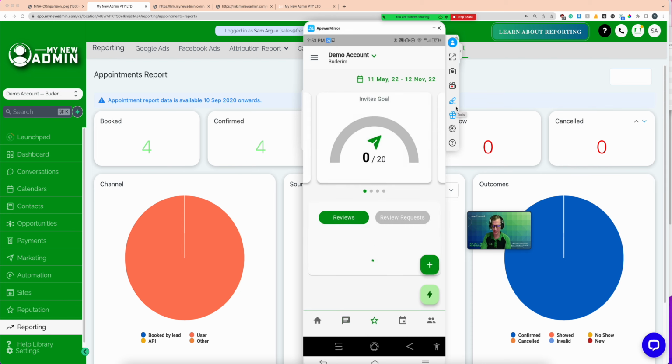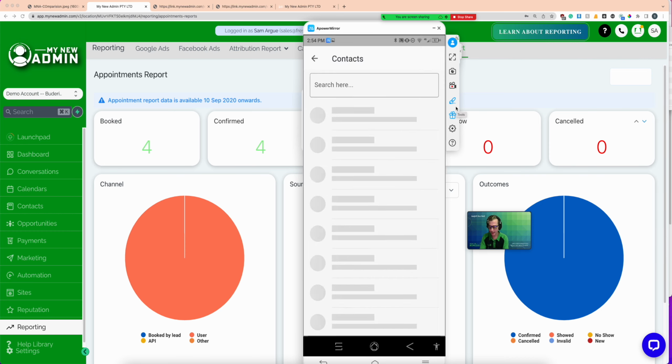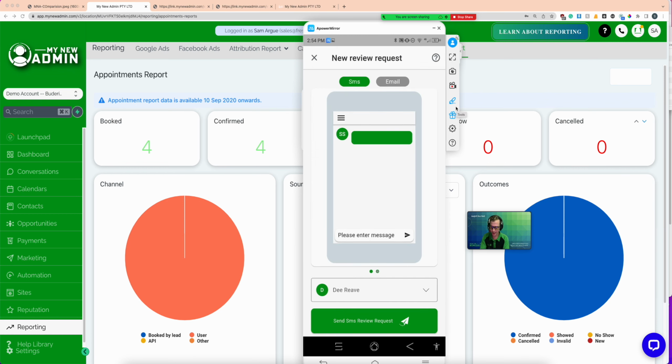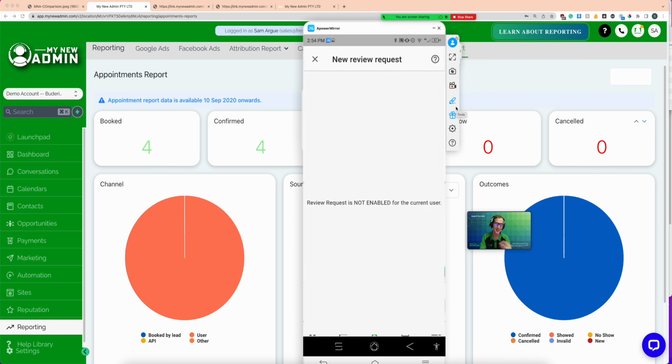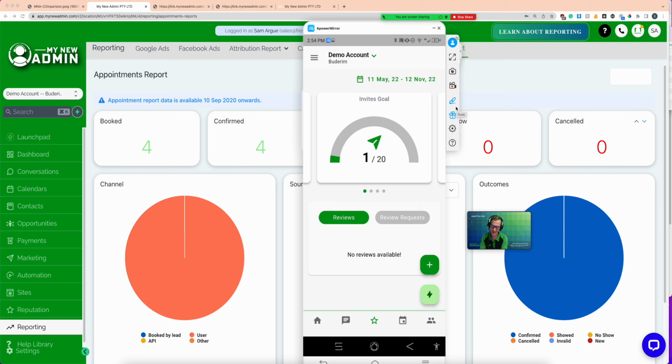Your reviews, so they're very handy when you're out in the field, you're maybe doing a job for someone, you've got an in-person consultation, whatever it may be out in the field. You can send instant review requests here, where you'd select your contact and hit send review request. That's going to send them out a review request straight away. You'll be able to see that there's been one sent.